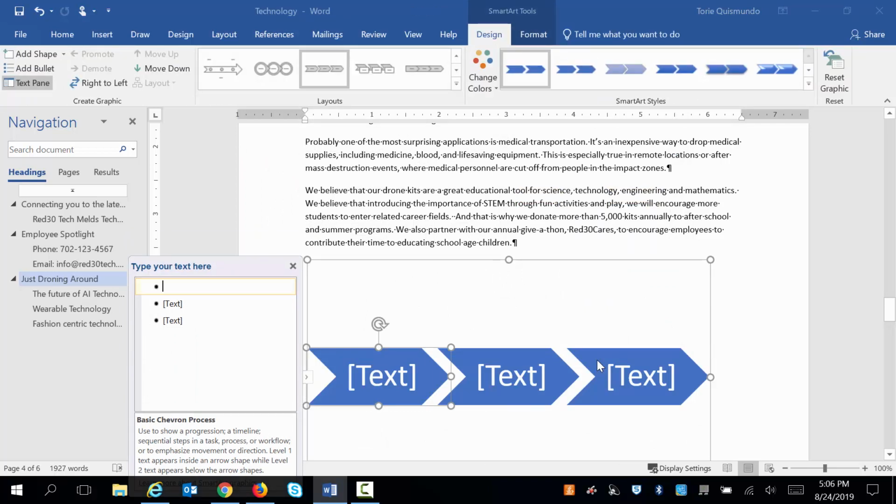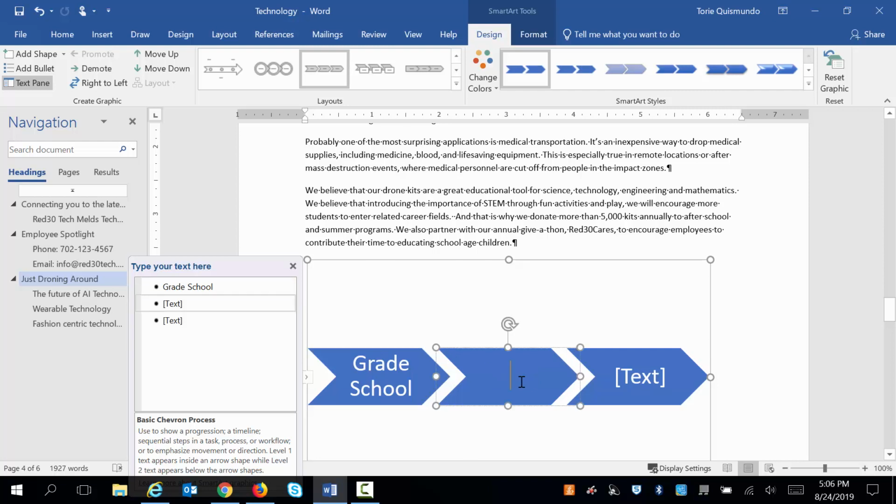Okay, now it's going to ask me to type into each one of these. I need to type grade school. And I could type here and click into each one of these texts, or I could type on the left. You choose what's best for you. Middle school and high school.